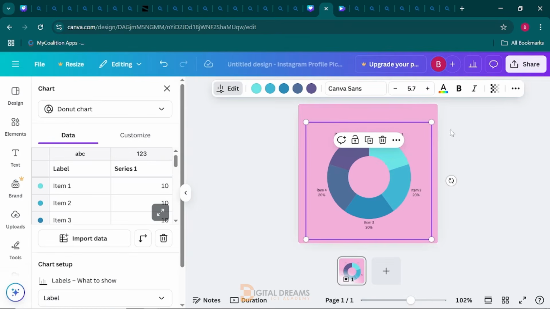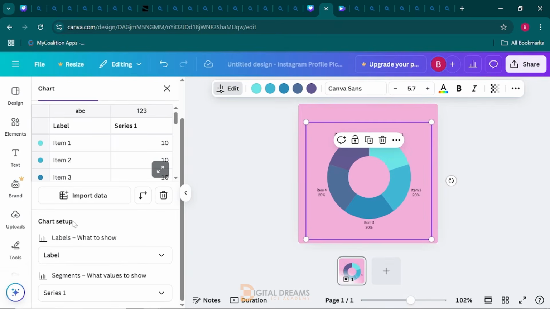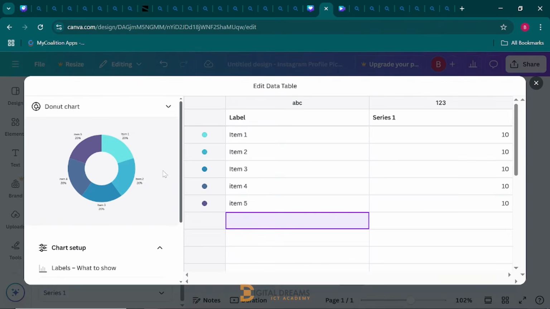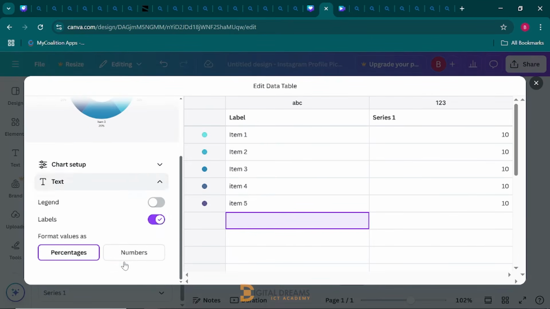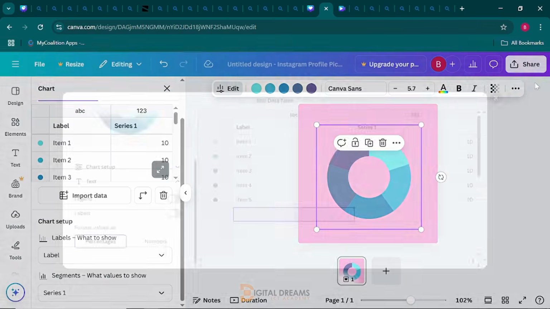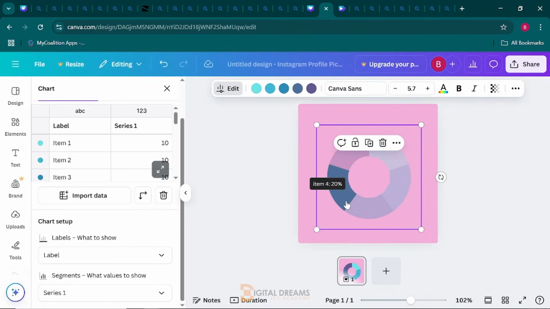Now we'll go back. We forgot to do something, right? We need to remove this item 4 20%, item 3 20%. So we need to remove it, right? So we go back and click on expanding this. We click on this chart setup, then we click on text, and then turn this off, which is the labels. We turn it off, right? Then we go back, and then you see the write-ups are no longer there.